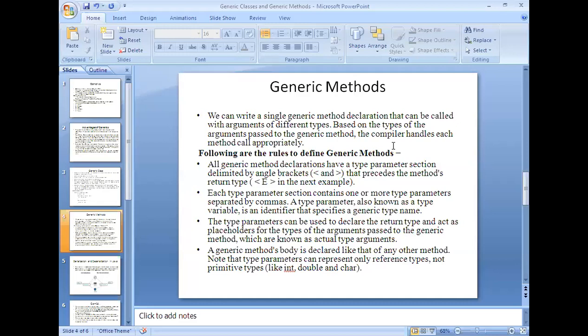That means each and every time you are supplying different types, the compiler will take care of typecasting and all those things, as I told you. Based on the call and the parameters you have supplied, it can handle it automatically. But you need to follow the following guidelines while writing generic methods.